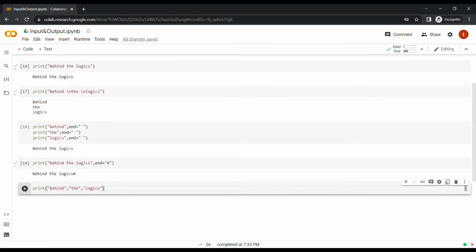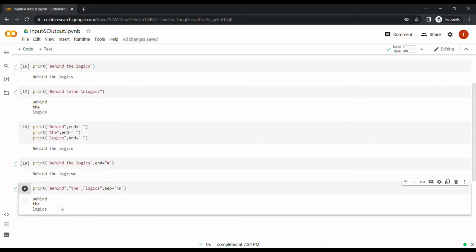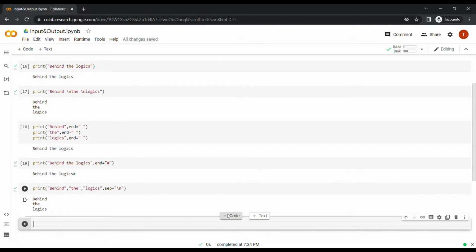Let's see how to separate a single line into multiple. We can use the separator argument to specify how we want to separate a statement. Let me print "behind the logics" using sep, that is the separator argument, and within the sep argument I am using \n so that it separates each word and prints them in separate lines.